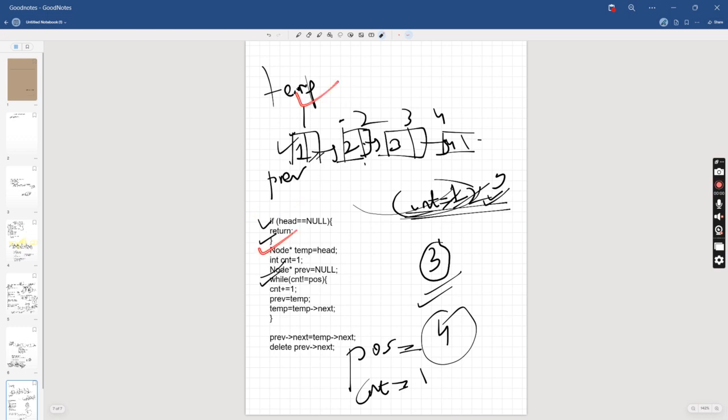Now I will create a temporary node. I had initialized my count to 1, and now I will initialize my previous to null, and then I will check, is my 1 equal to the position? So no. So I will update my count to 2 and I will move the temp to over here.